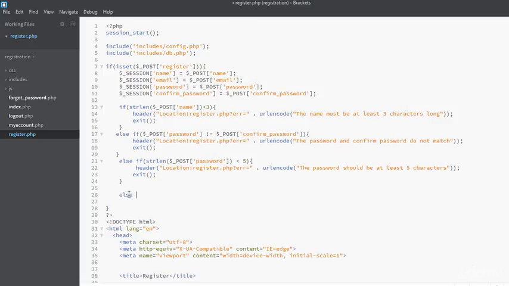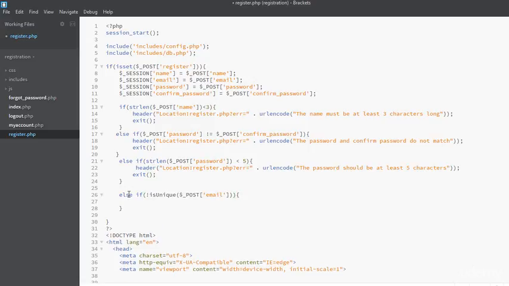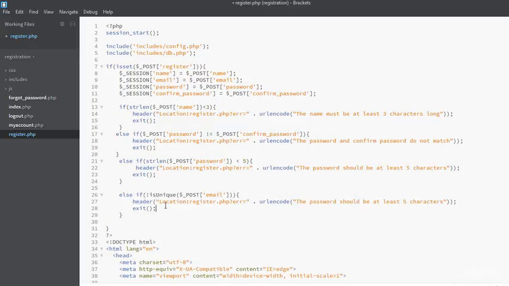So we add another else if, and if not is_unique, and this function will take email as a parameter. So $_POST email. We are saying if the email is not unique, then copy this and we will change the error message.